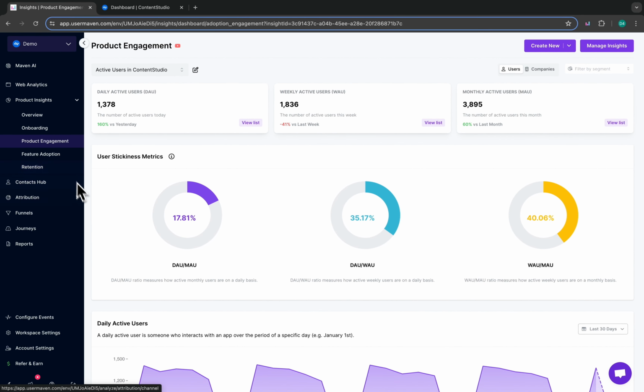Below these metrics is the user stickiness section, where you can analyze ratios like the daily over monthly active users, daily over weekly active users, and the weekly over monthly active users ratio. For example, a daily over monthly active user ratio of 17.81% suggests that users engage with the product about 5 to 7 days a month, indicating how sticky your product is.